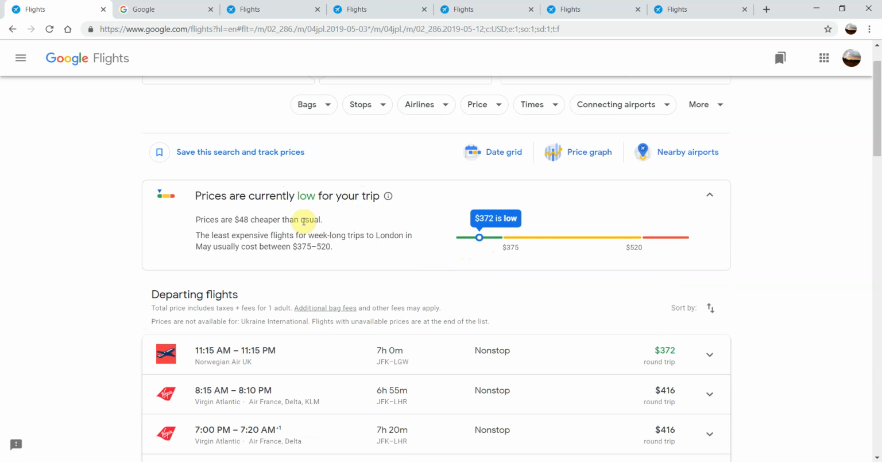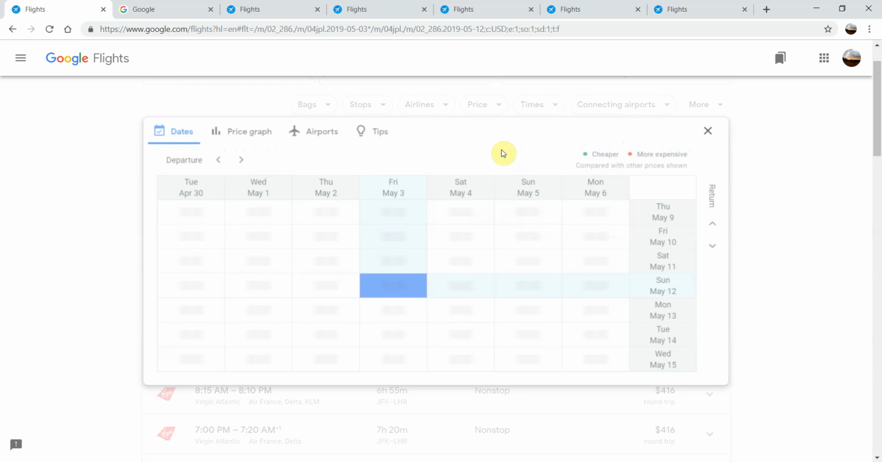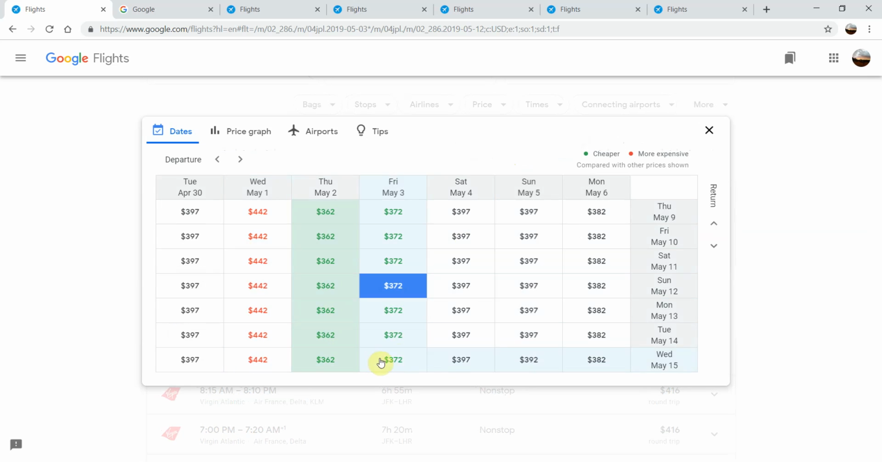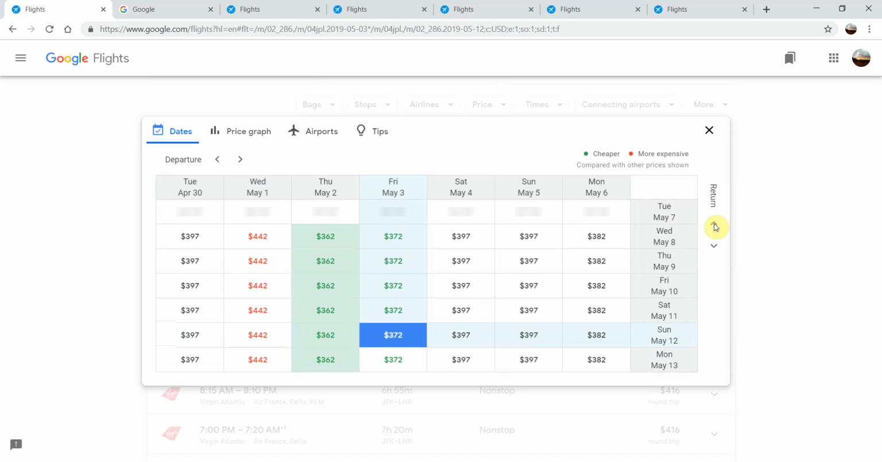So 372 is very low, but there are prices $48 cheaper than usual right now. If we go to the date grid, we can find a plus minus 3 day interval and see if anything is cheaper for this combination of dates. But we can also scroll through them.